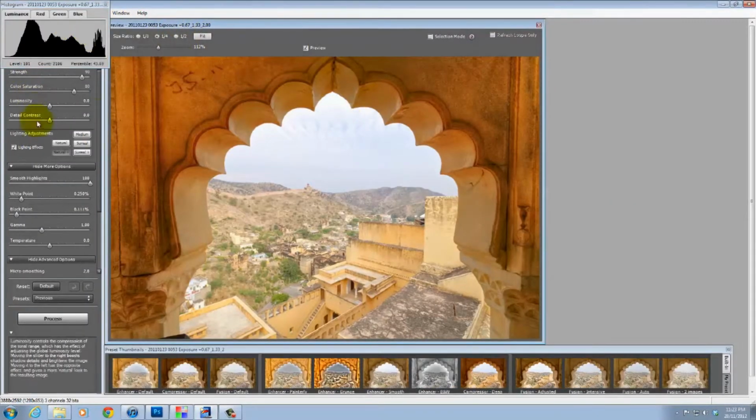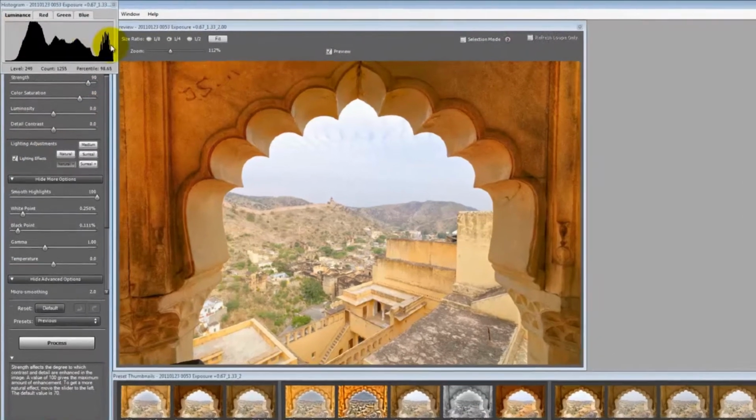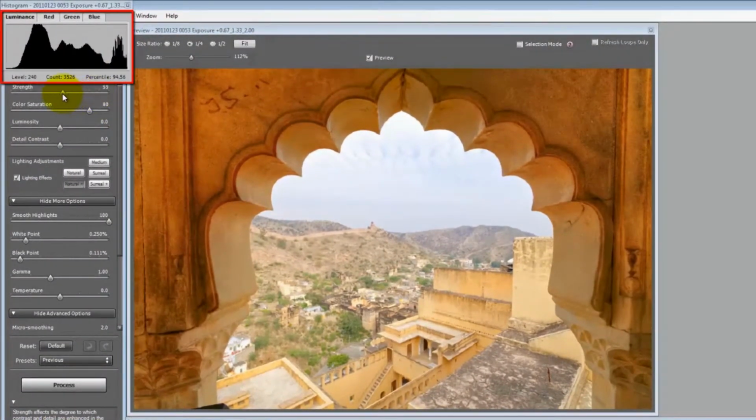Photomatix will present an initial HDR image. Here's where one needs to tweak things a little. Noting the histogram, we're looking at getting a nice even distribution. The controls on the left will help us achieve just that. The strength slider controls the dynamic contrast of the image. The saturation controls the richness of the colors.